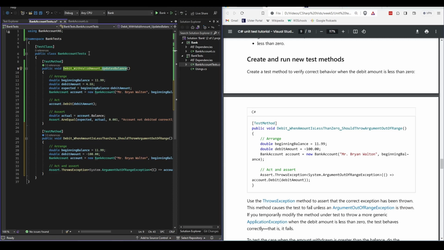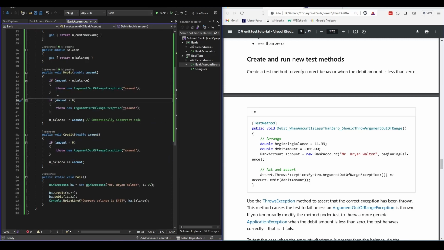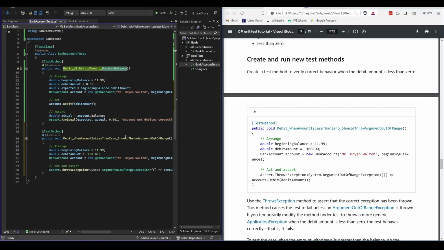When you come back to your method and look at the debit method, that's what that method is testing. It's testing that behavior: it should update the balance. But this one should throw an argument out of range exception, because we're going to pass in a debit amount that is less than 0. You can see here our debit amount is negative.